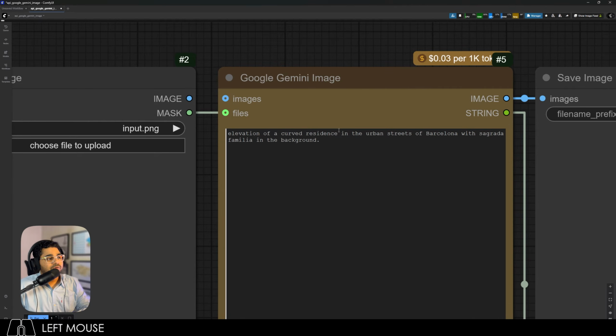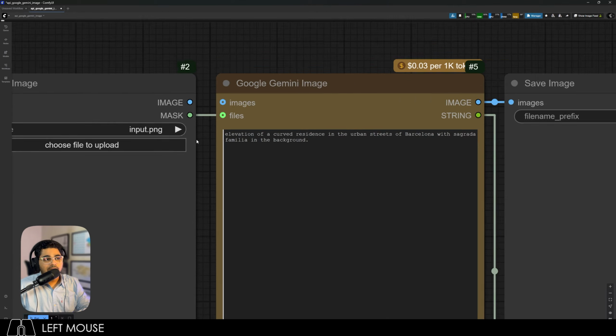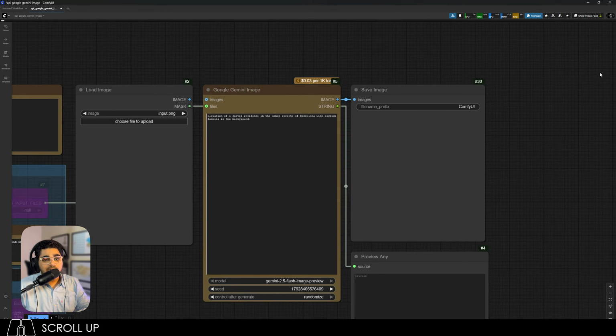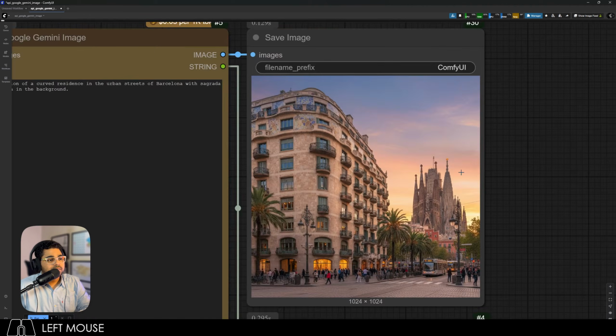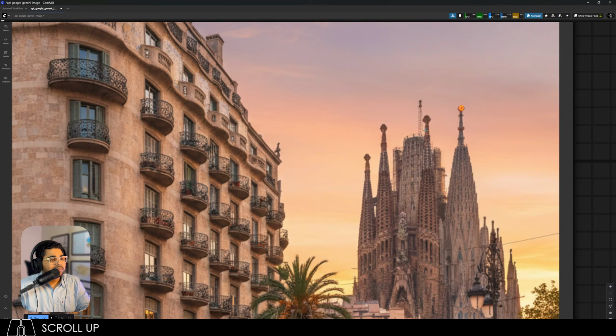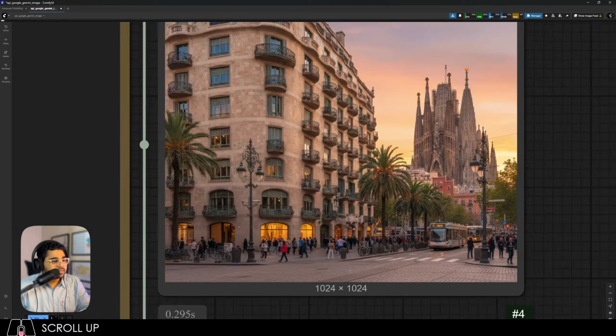I'm going to say elevation of a curved residence in the urban streets of Barcelona with Sagrada Familia in the background. Okay. And you need to have some credits. So if I click on my profile photo, you will see I have $2.29 and then I can run this. Now with NanoBanana, you can't really select a resolution or aspect ratio. But let's see the result. I'm glad it didn't show Sagrada Familia completed, but this is a good result.